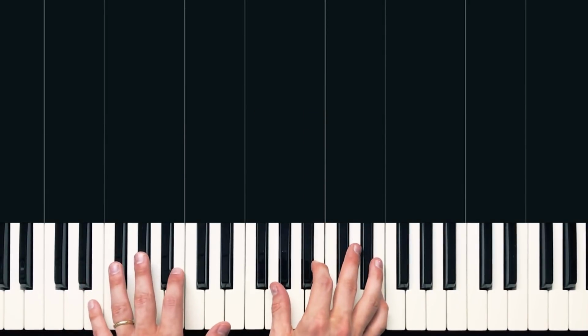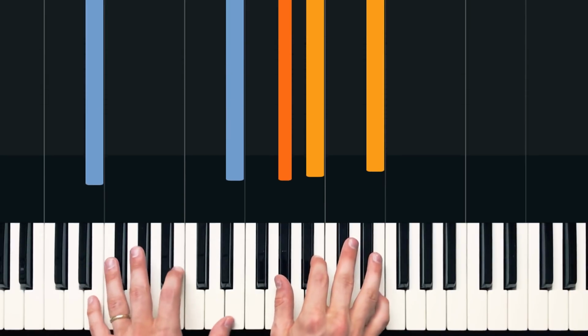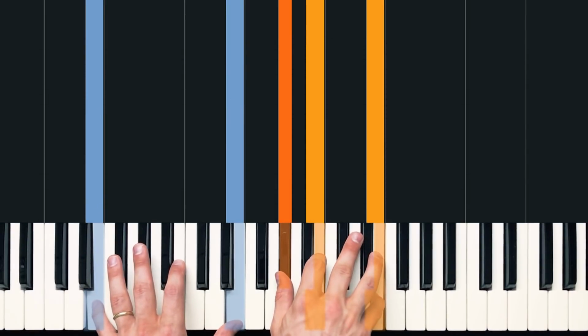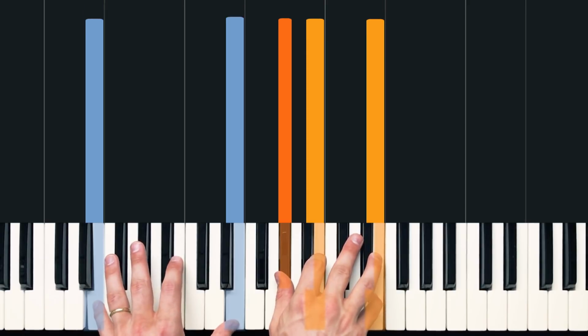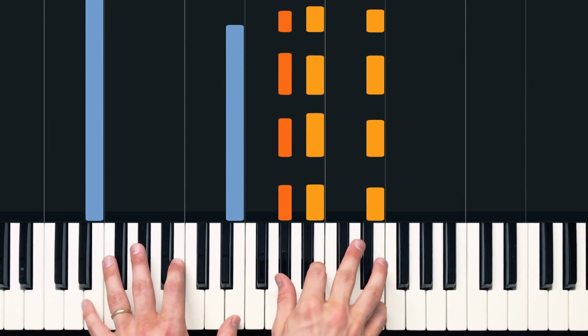Great, now let's slow that down and play that together, and you'll have learned the intro and the verse to Angels by Robbie Williams. So starting off with our E major chord, top of the verse. Ready? 1, 2, 3, go.